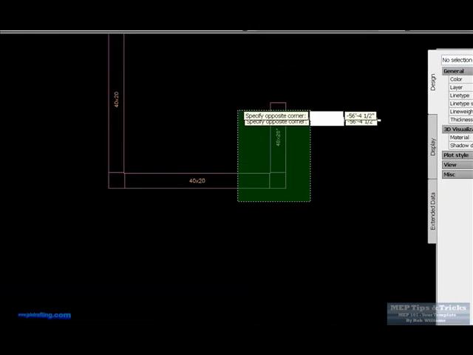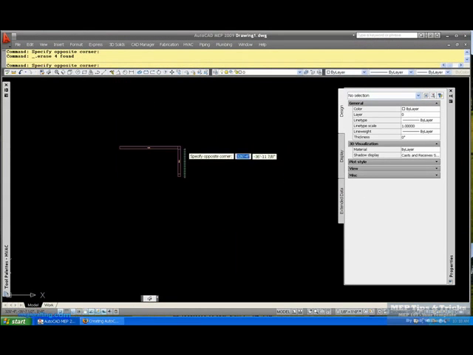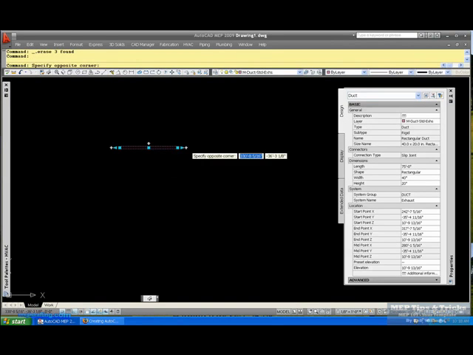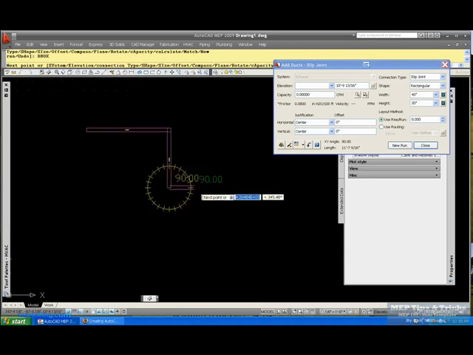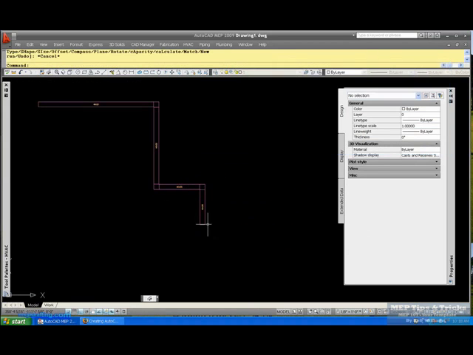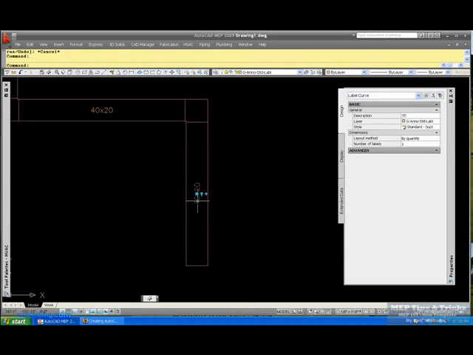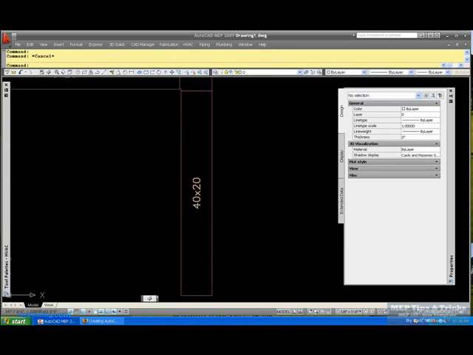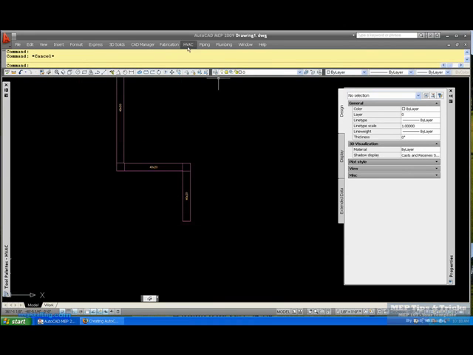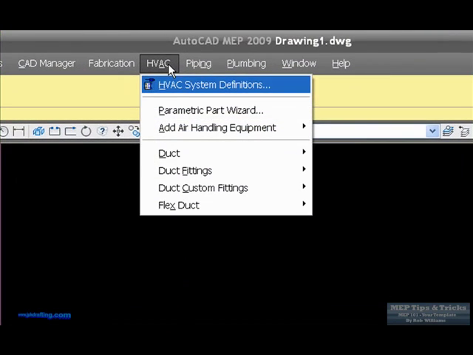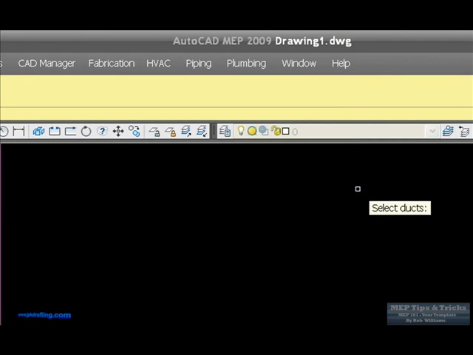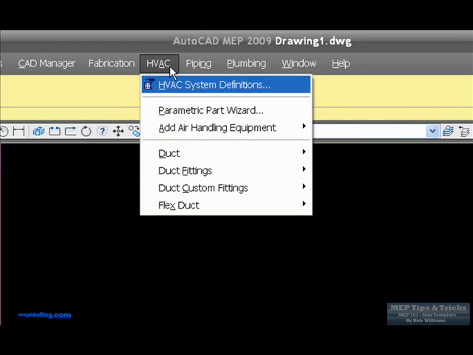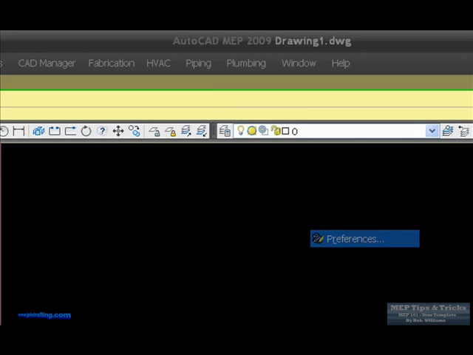The way you get these to change for your routing, as you can see when we're routing here, it's going to put them in automatically. But it's going back to that duct standard. So what you would want to do here is come in here, the duct preferences. Oh, that was the wrong one, wasn't it? Duct preferences.